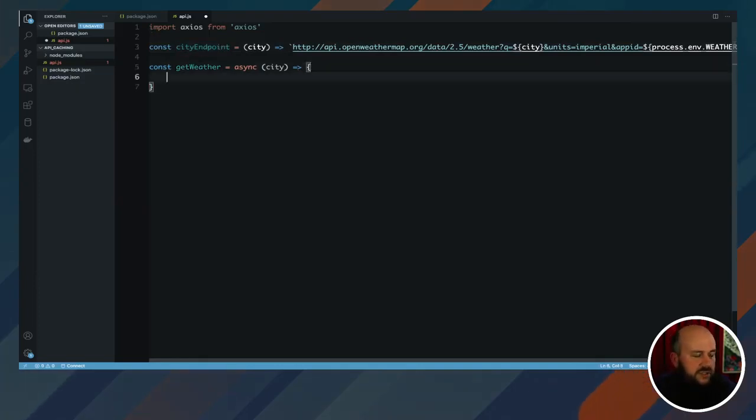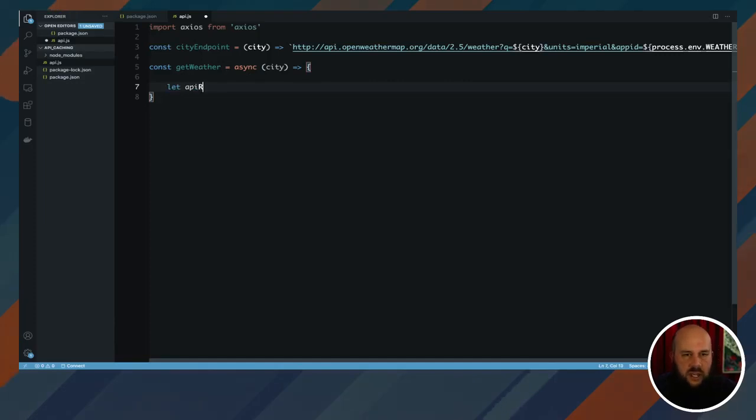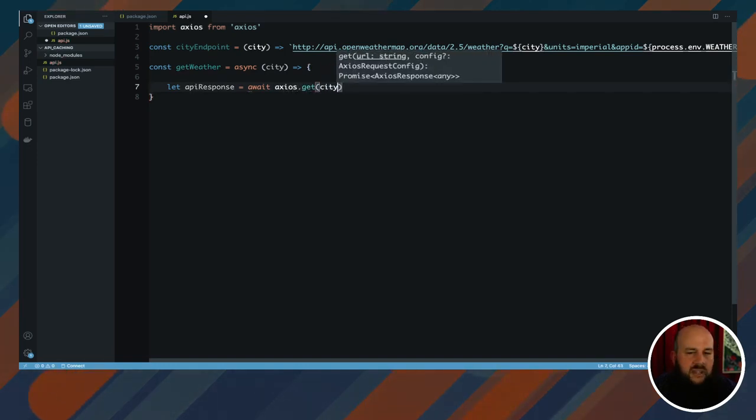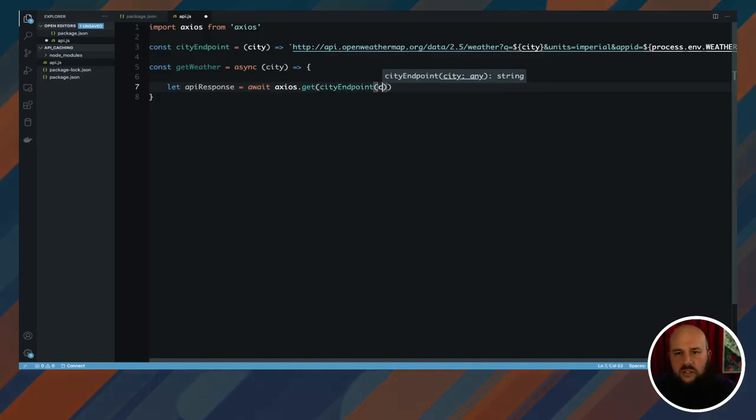So let's start here by just getting a simple API response. And I'll use Axios. I'll use the get method, and I'll pass in my city endpoint function, and I'll pass in whatever city I want. This will be Oakland again, and I'll call that later on when I'm done coding out the function.